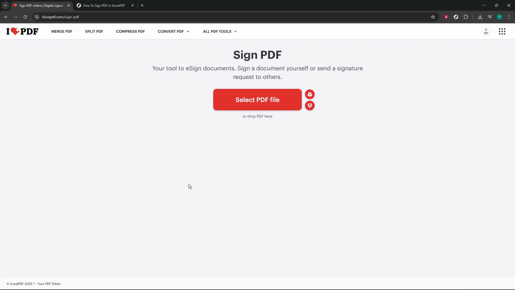First, open your preferred browser and go to the ILovePDF website. This platform offers a wide range of PDF tools, but today, we'll focus on signing PDFs. Once you're on the homepage, direct your attention to the Sign PDF option. This is usually prominently displayed, so it should be easy to find. Click it, and you'll be directed to a new page dedicated to signing your PDF documents.